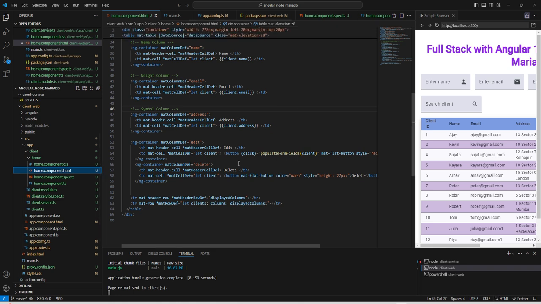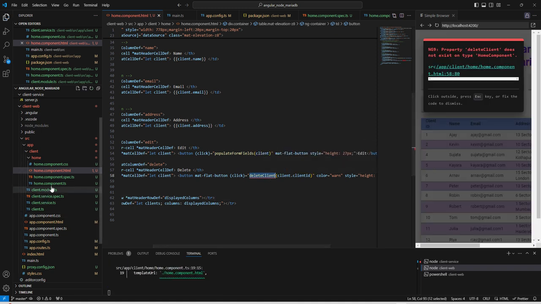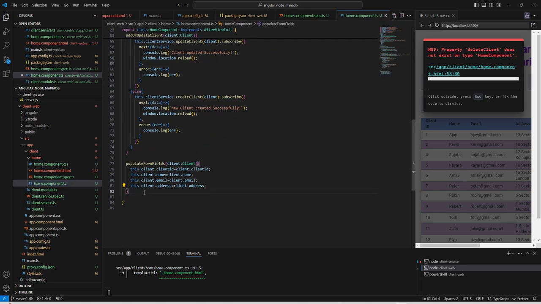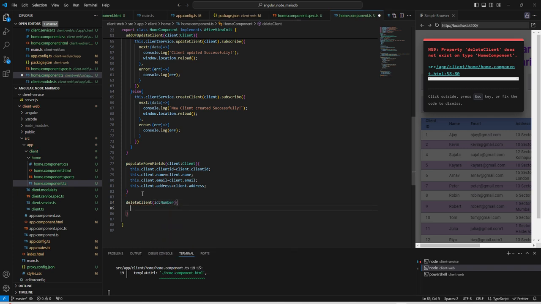Now let us go back to our HTML file, and this is our delete. Here we can call one function on click of the delete button, and we can say delete client, and here we can pass this client.id. Just passing the client id is enough for deleting, so we can pass this id and copy it, because we need to implement this method in our ts file. So here we can see the id, which is of type number.